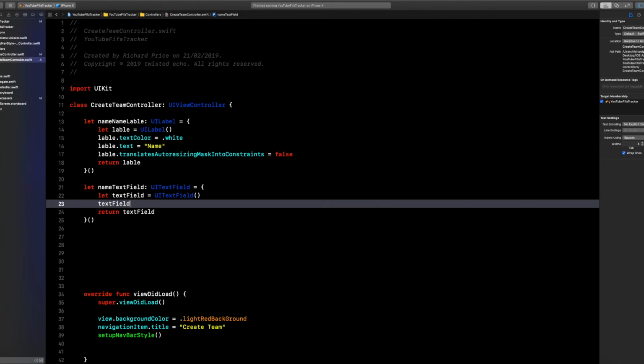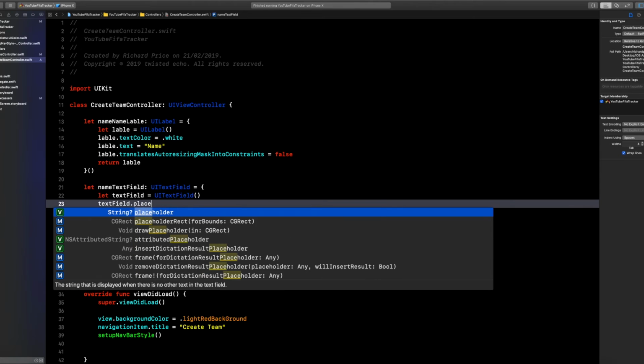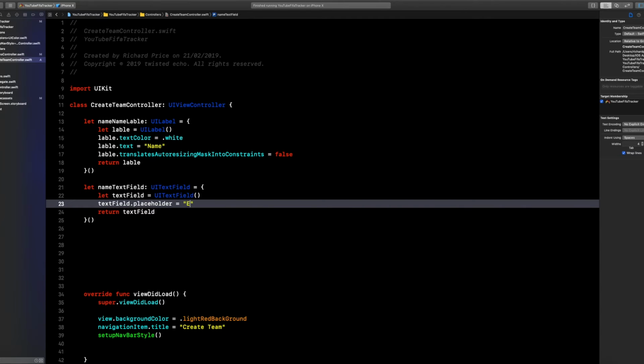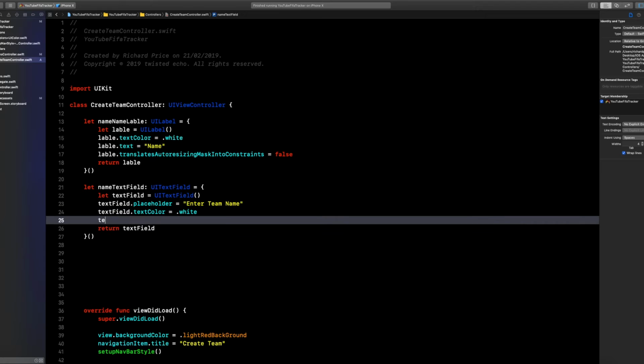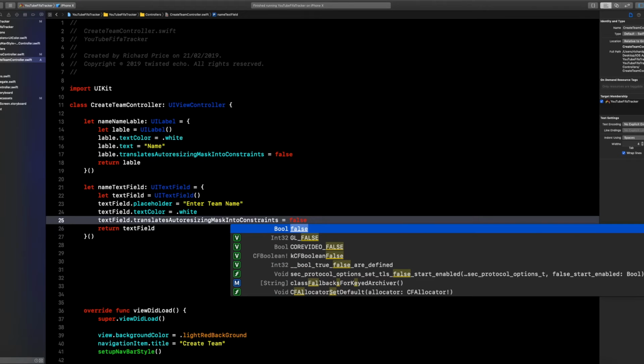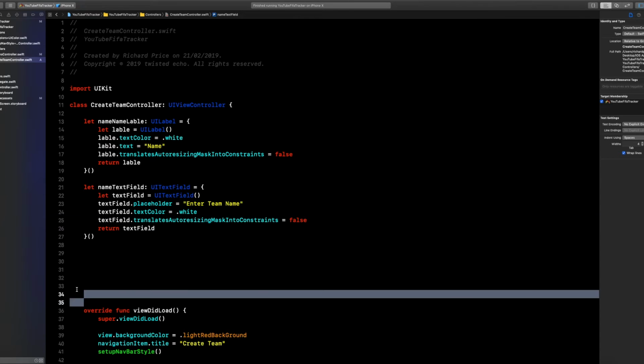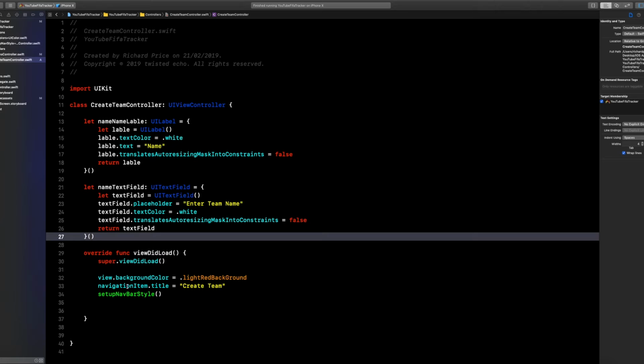We'll set the placeholder as well. We'll just call it entity name. And also the text color to white. So entity name, text field, text color to white. And then don't forget translates auto resizing mask into constraints equal to false. Otherwise, again, nothing will appear. So that's good.